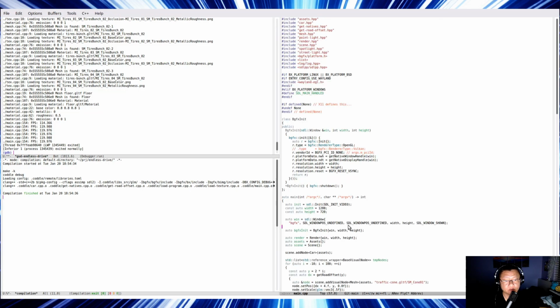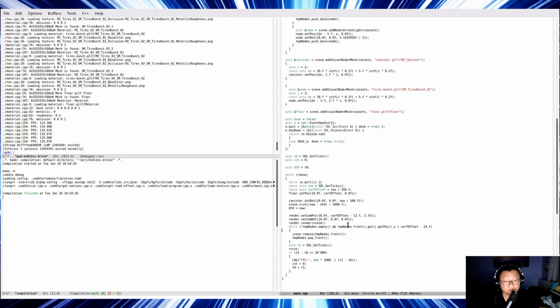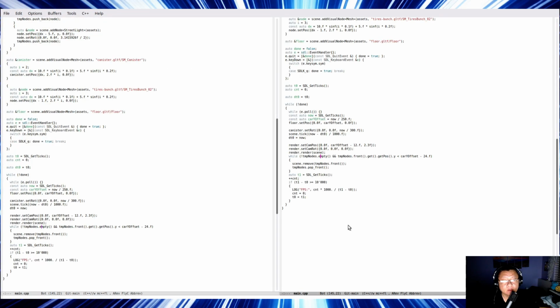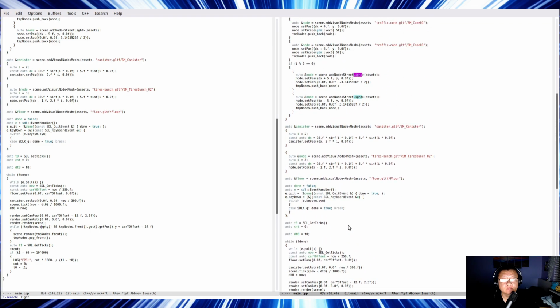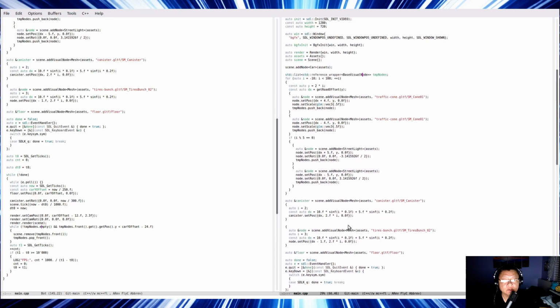So I want to recreate. So this is the code which removes, right, based on car Y offset, and I want to recreate street lights and cones.